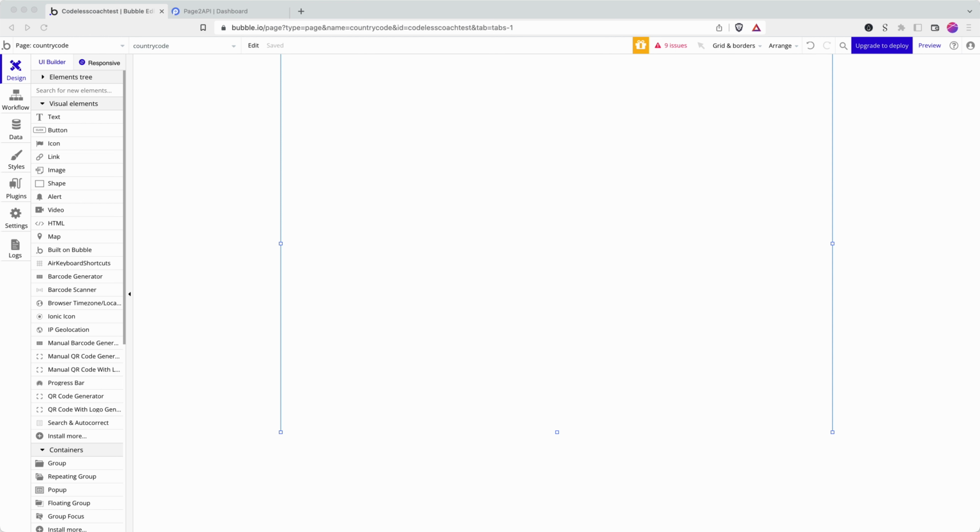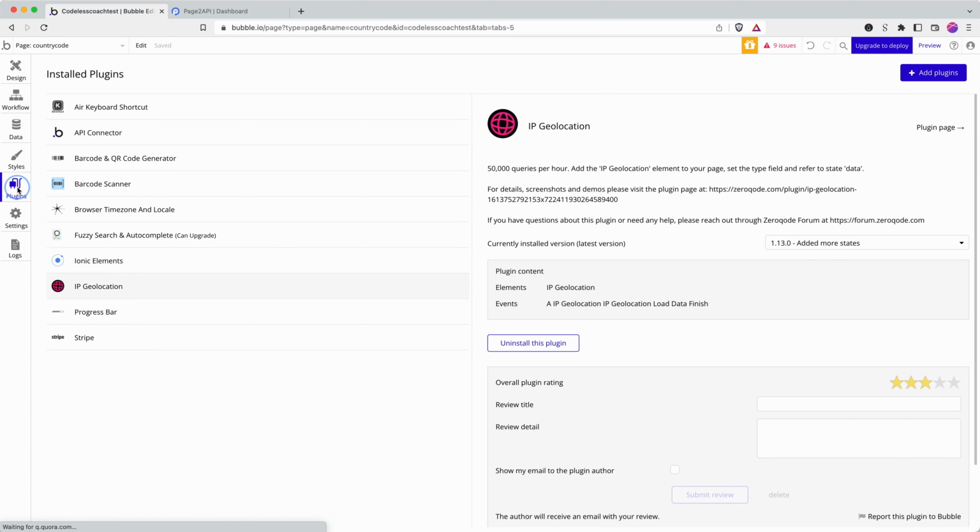In this Bubble.io tutorial, I'm going to show you how to take your user's IP address and generate a country code for the location of that IP address, and then save that into your Bubble app. We need a plugin to do that, and I've got this plugin here, IP Geolocation by Zeroqode.